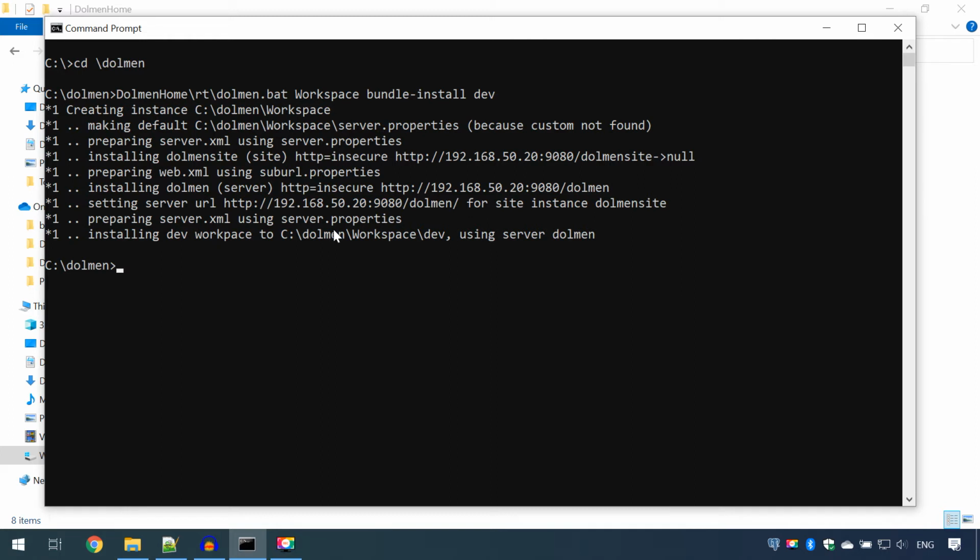Set password for the Dolmen server administrator. To do that, in the command prompt window, change directory to workspace. Run batch file configure.bat with arguments set password dolmen password.